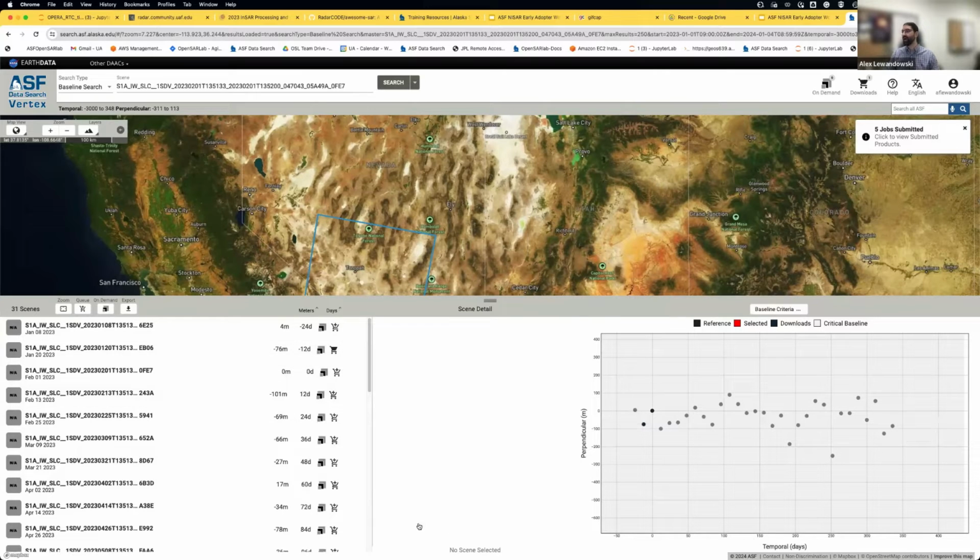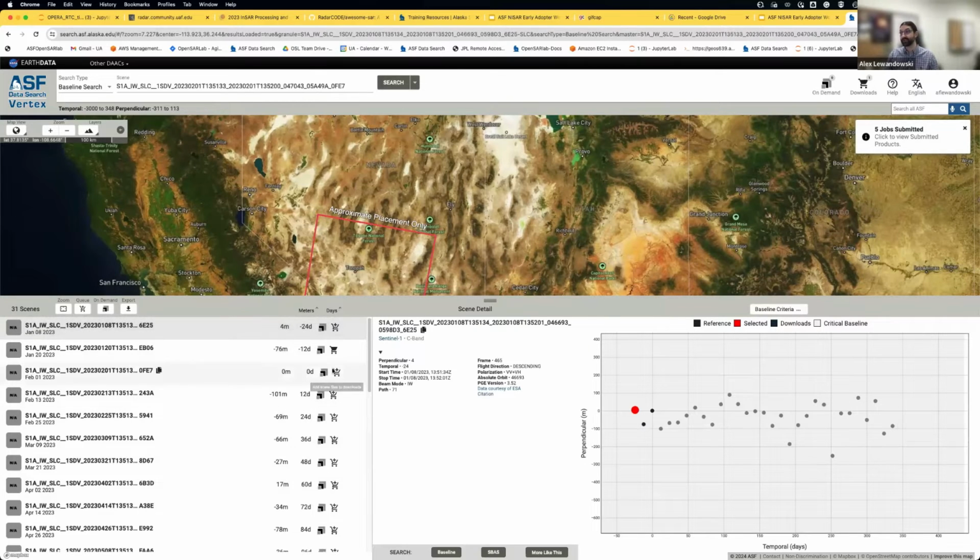And so any of these are all combinations of, these are all interferograms or potential interferograms. And so here's with the reference scene being the searched scene, and the secondary scene being the scene down in the search results here. And so if I wanted to create an interferogram between these two scenes, then I would simply select the secondary scene that I was interested in, and once again click the HyP on-demand processing button.